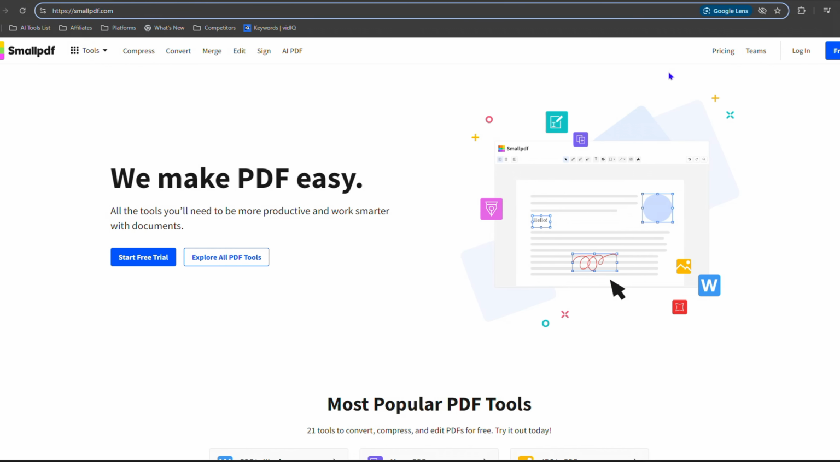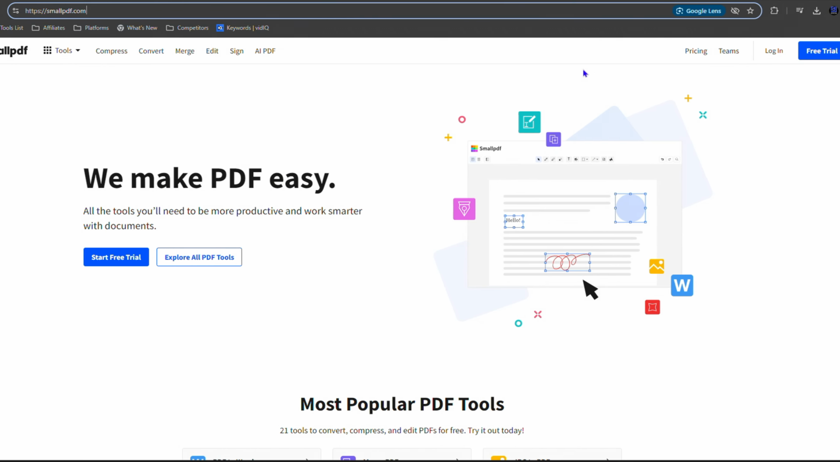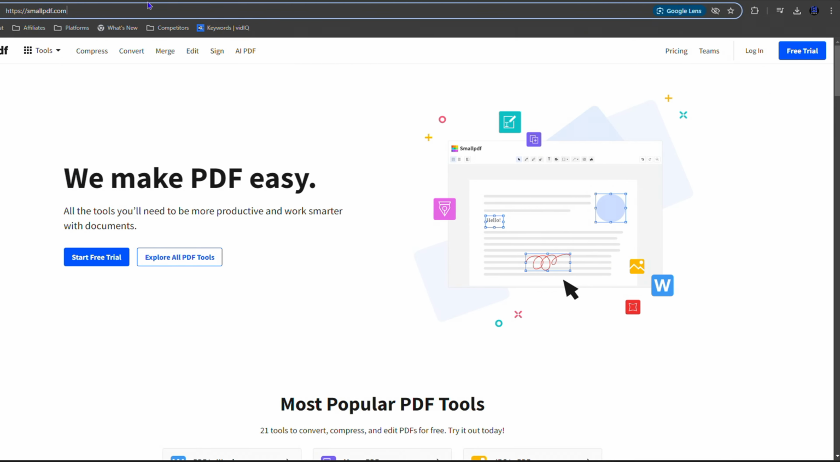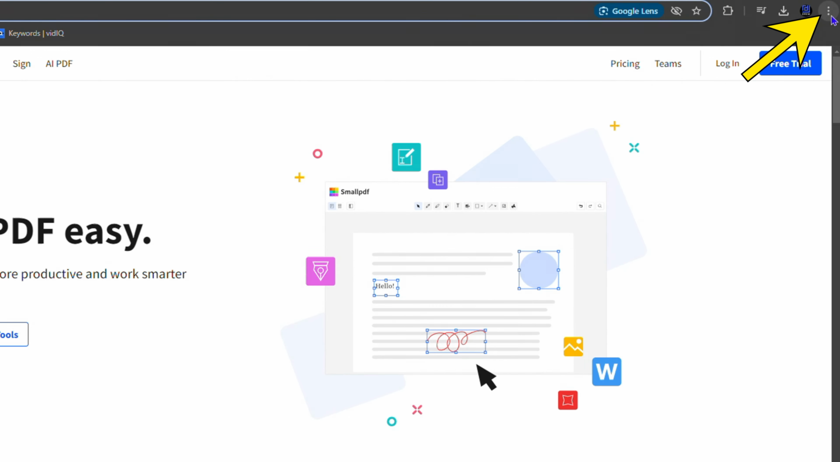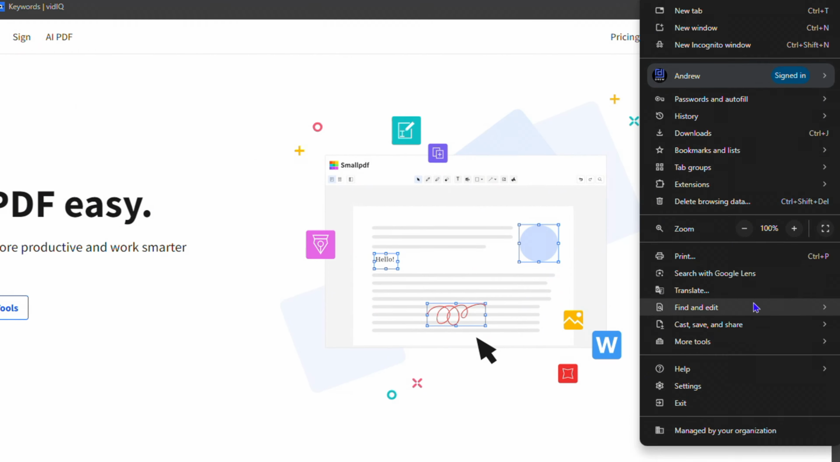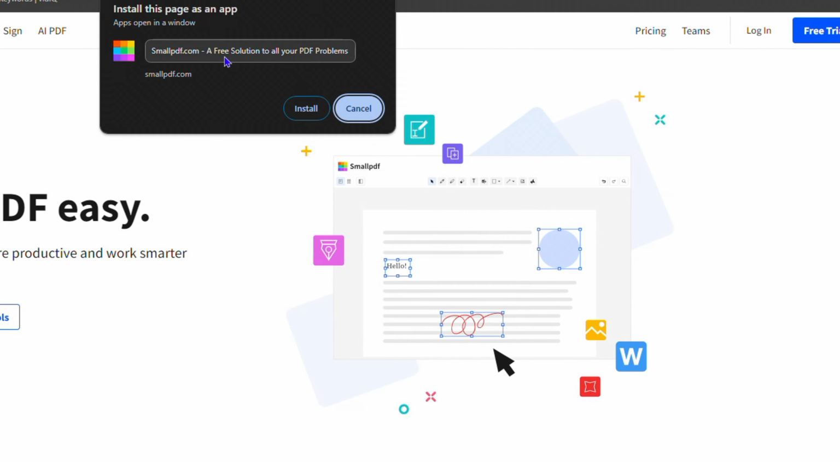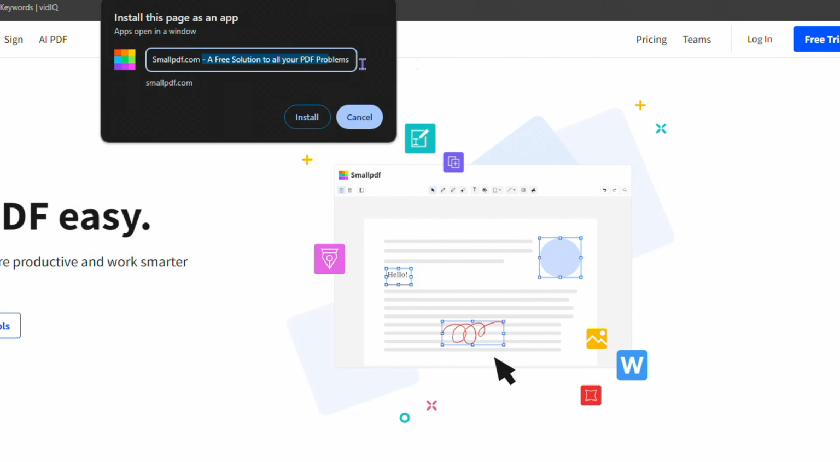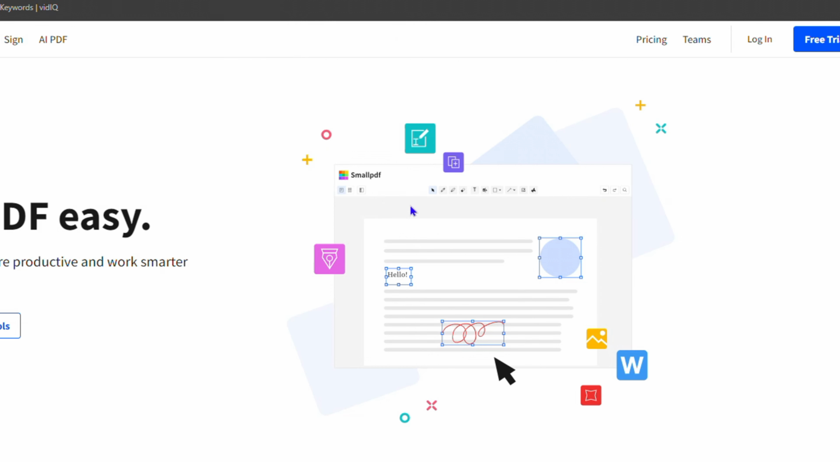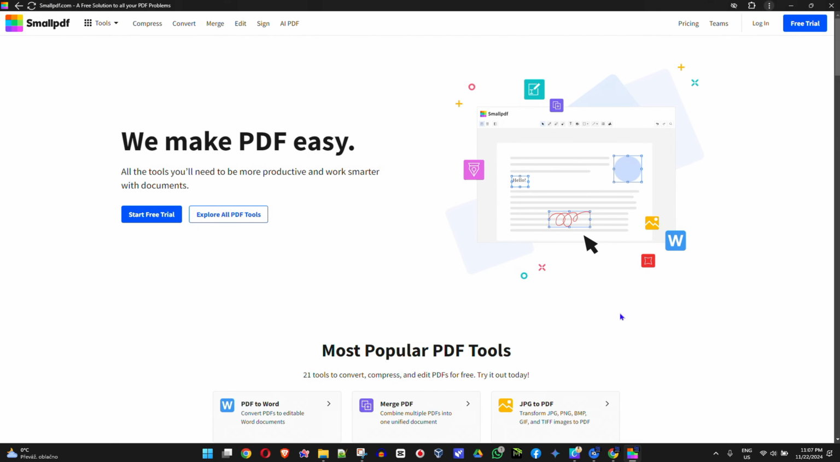And you can do this via your browser, right? So how do you do that? Let me show you the trick. Let's say I'm in Google Chrome. I can click the three dots on the upper right hand side, go down to cast, save, and share, and you see install as an app. You click on that. Of course, you'll need to make some small modification to the name, so you can rename it to whatever you want, and then click on install, and it will install on your computer like that, right?